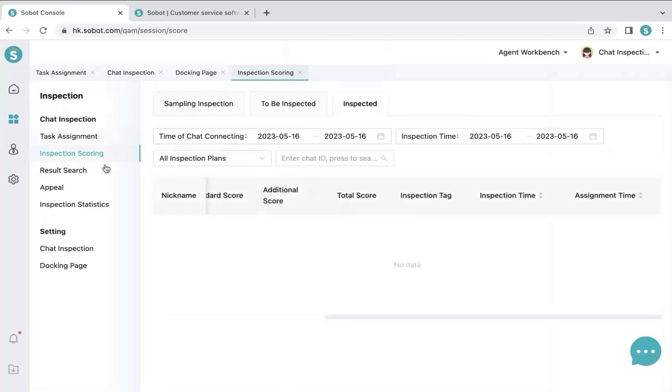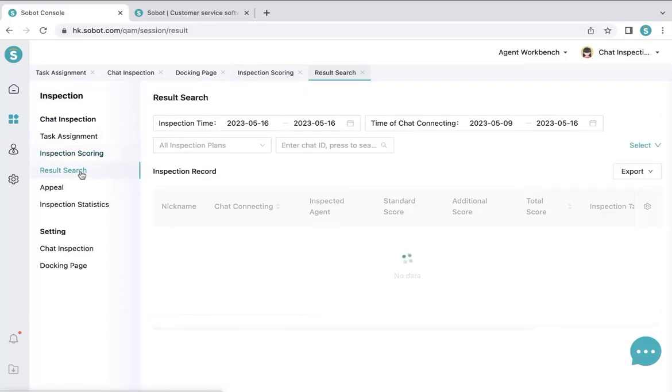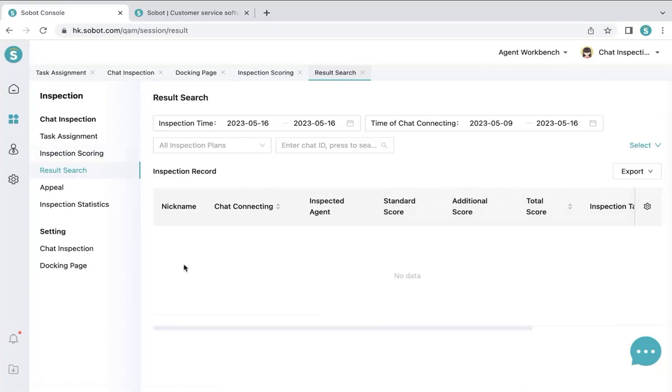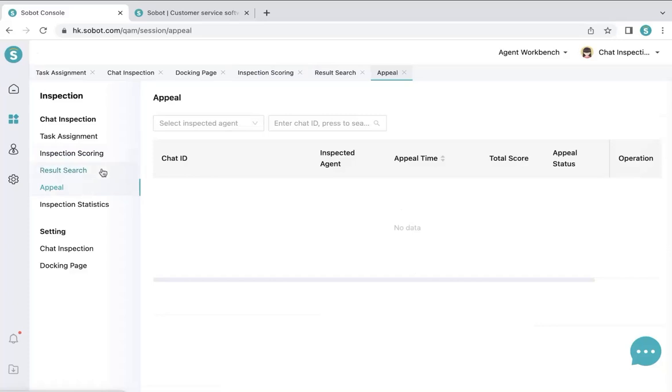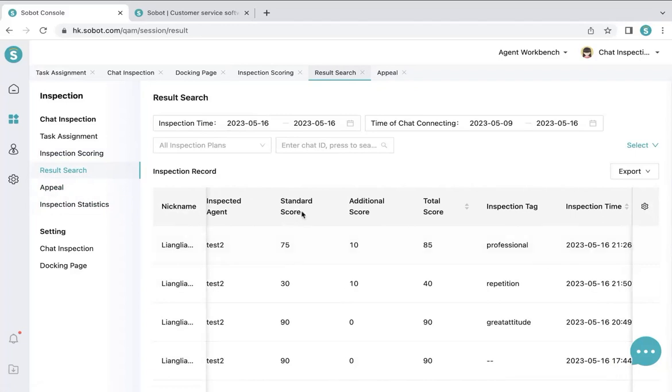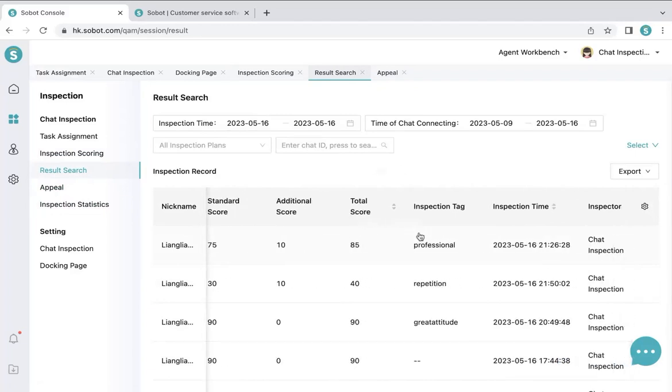Okay, let's just refresh the page. All right, so after inspectors perform their tasks, then for the frontline agents, you can see the results here, the scores, the comments, i.e. the feedback. You can also choose to confirm or to appeal, right? So that's the standard score, additional score, total score, inspection tag, inspection time, and inspector.